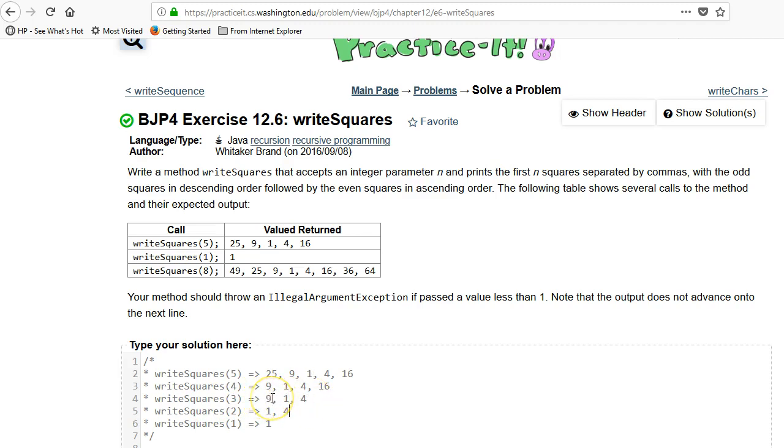But notice that in order to do 3, you have to print the squares of 3, then comma, space, and then the write squares of 2. Okay, so for squares of 4, we are going to print the squares of 3, then on the right side we're going to do comma, space, 16. And similarly, for the squares of 5, it's going to have the squares of 4, but before you print it, you're going to have to print the odd squares.